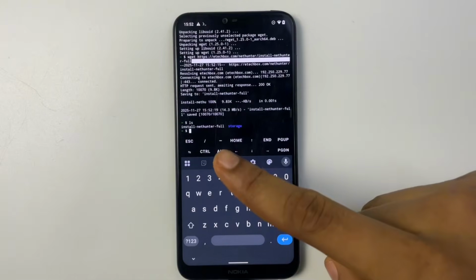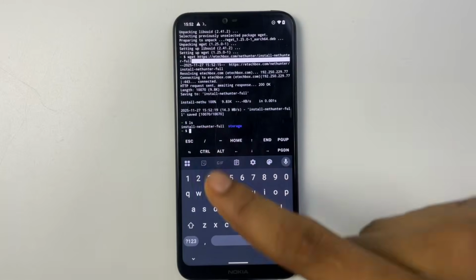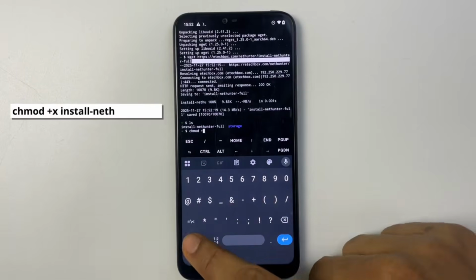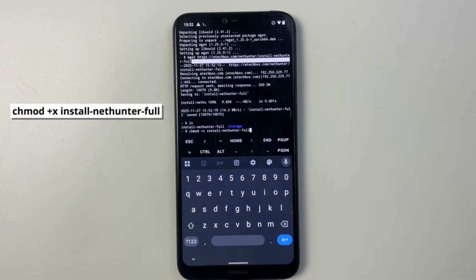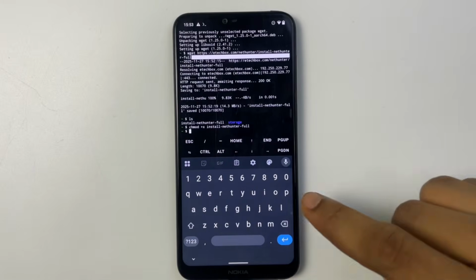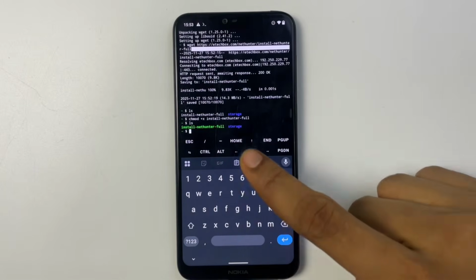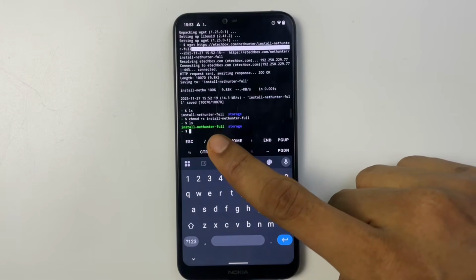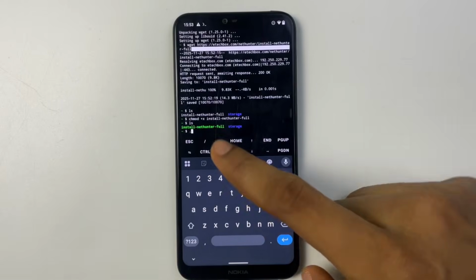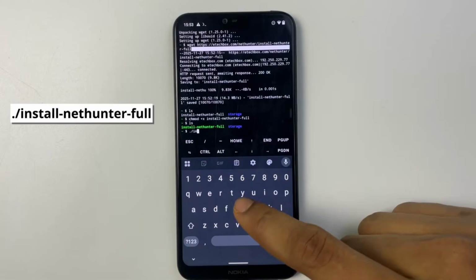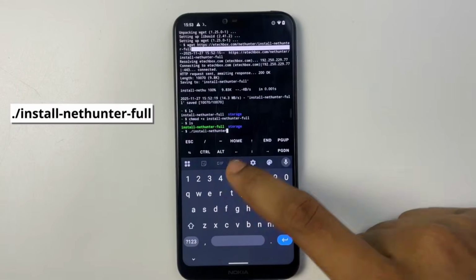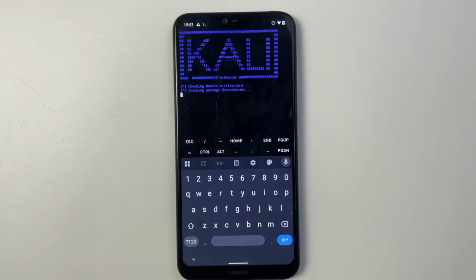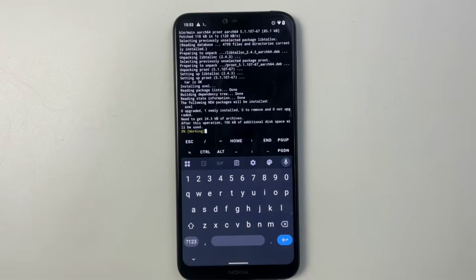Now we have to make this file executable. So to do that, we have to type in the command chmod +x and then the name of our file. This is going to make the file executable and we can run it to install Kali Linux. Now if you type in ls again, you can see the file color has changed to green. It is now executable. Now to run this file, just type in ./ and then the file name, install-nethunter-full, and then hit enter, and it should start downloading Kali Linux for our Android phone.